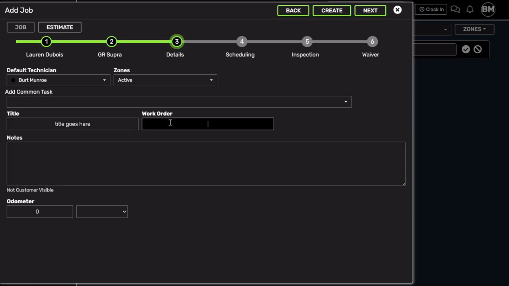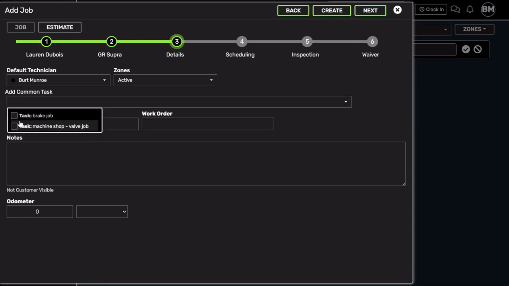Work order number, like I mentioned on the shop setup settings, will be auto-populated with something if you want to use it. Otherwise, just leave it blank, and you can pull it from QuickBooks if you want, or you can just type in a number as you go. And when I was creating that task, the common task option was an option I checked. That appears here.